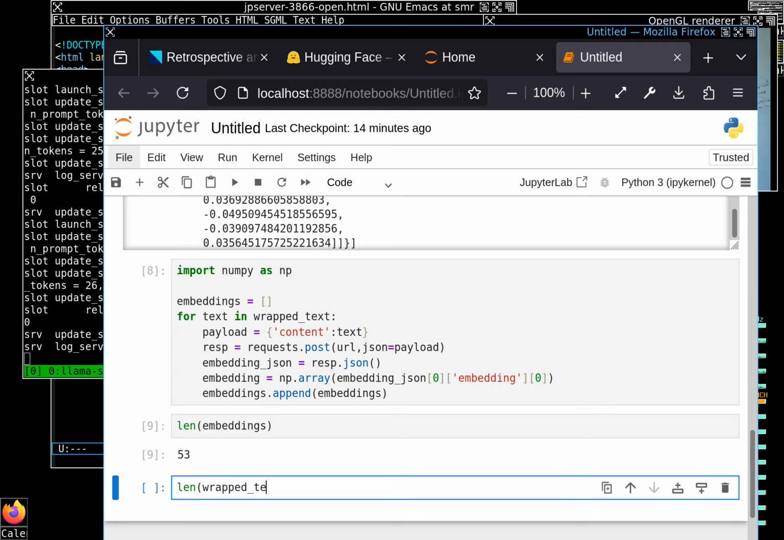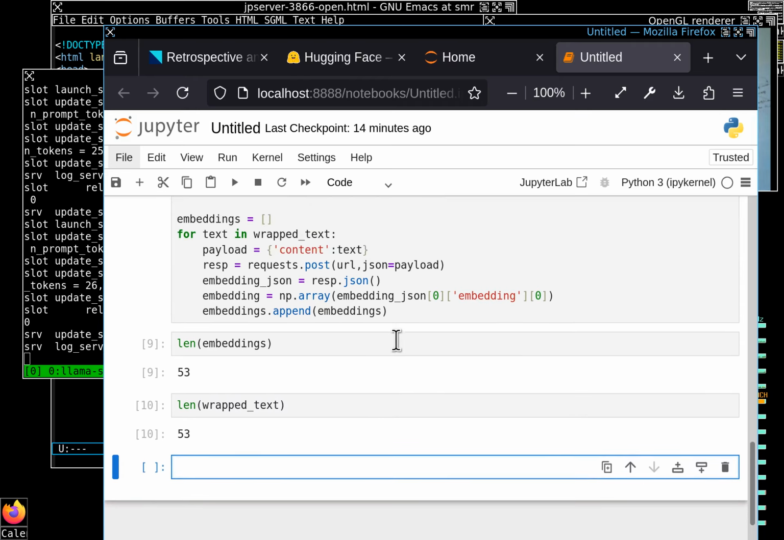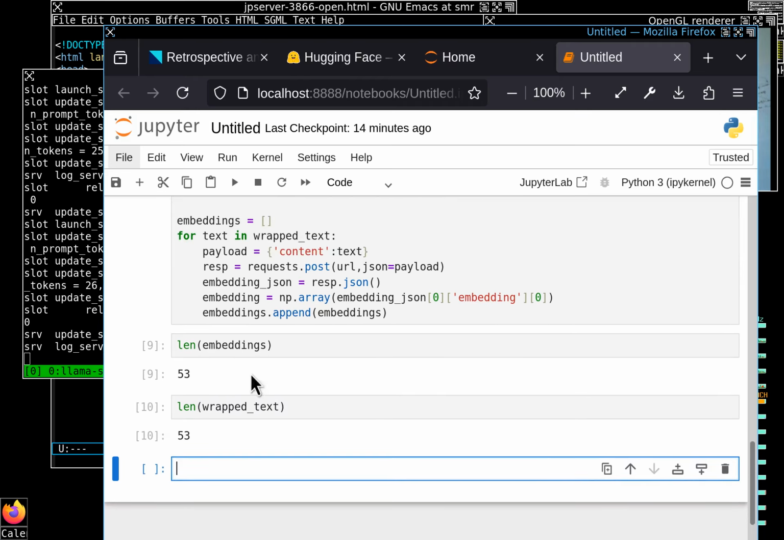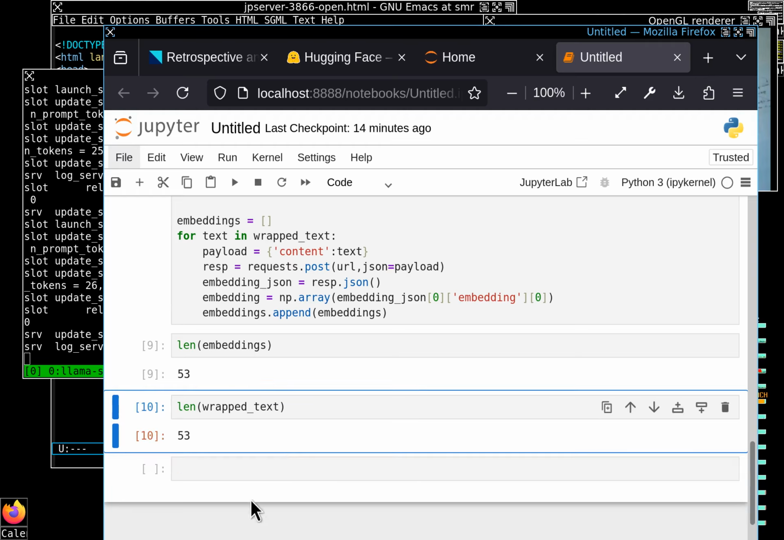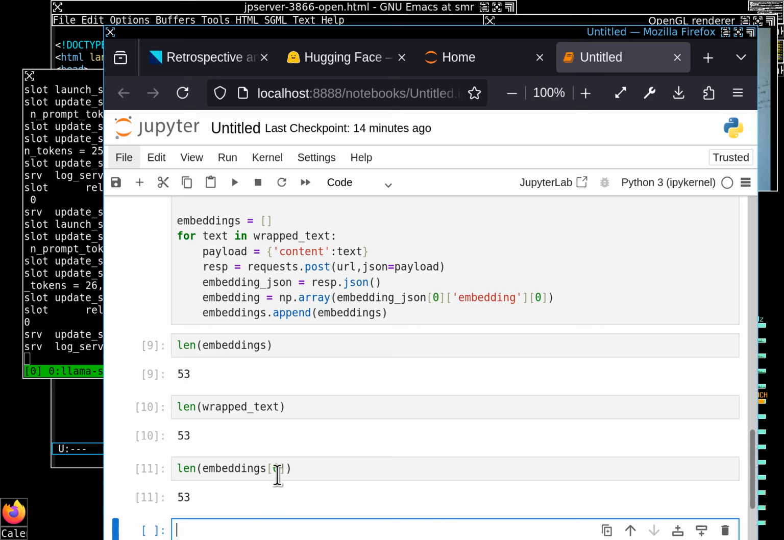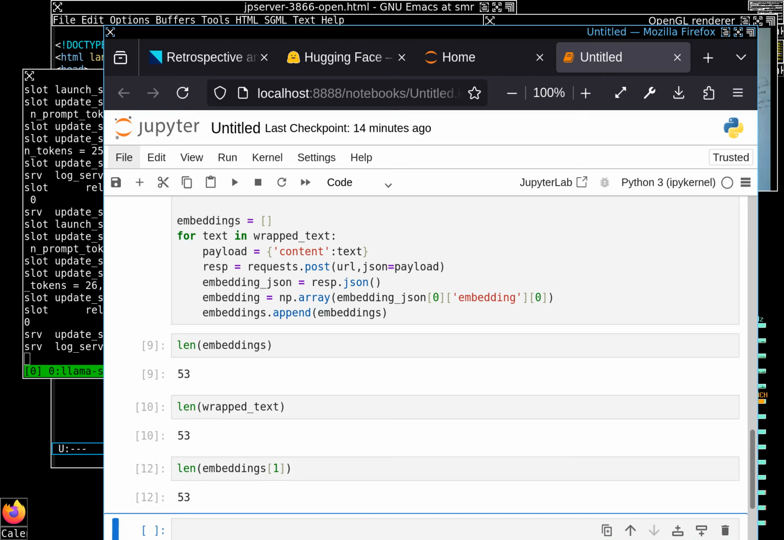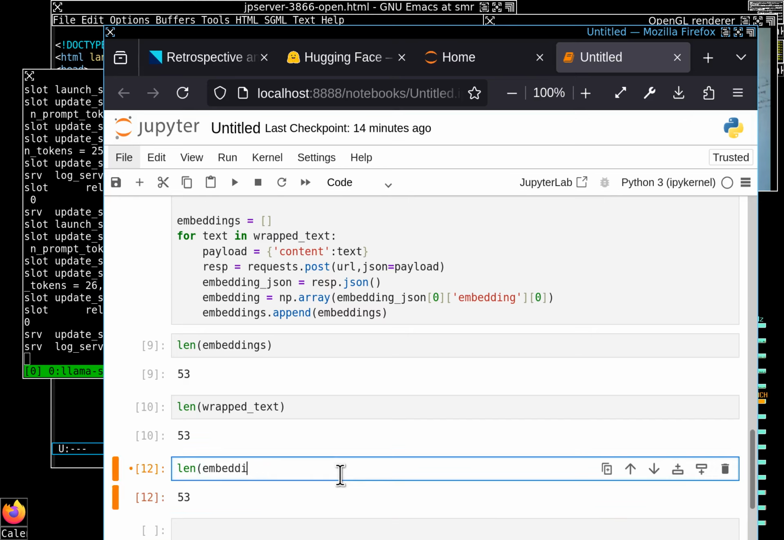just to check if this is the same thing as our wrapped text. And that's perfect. So we have one embedding for each slice of text, and then we want to check how large one embedding vector is. So let's do this like that. And basically we see, no, that's kind of strange. Basically what I wanted is the size of one embedding.